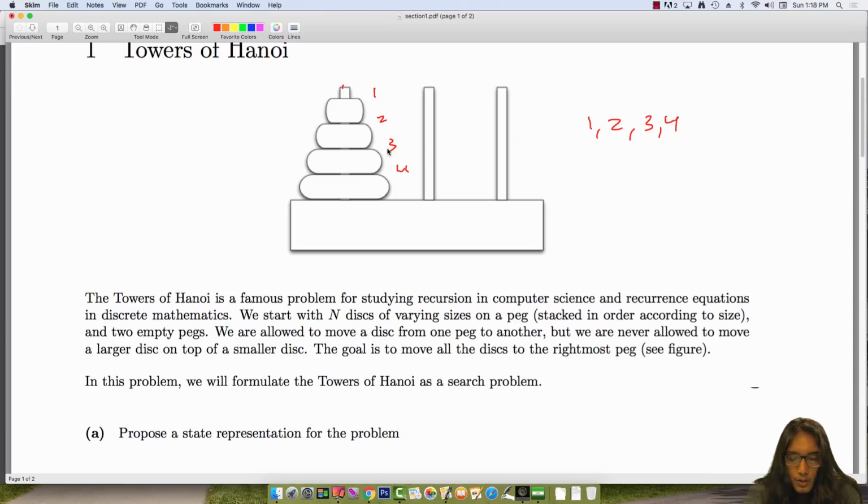Why? Because if it was not arranged in this order, with 1 at the top and 4 at the bottom, then I'd be breaking the constraint of the game, right? If I had it in the order of 2 on top and then 1, 3, 4, well, this does not obey the constraints of the game because I have a bigger object on top of a smaller object, right? Which is not allowed.